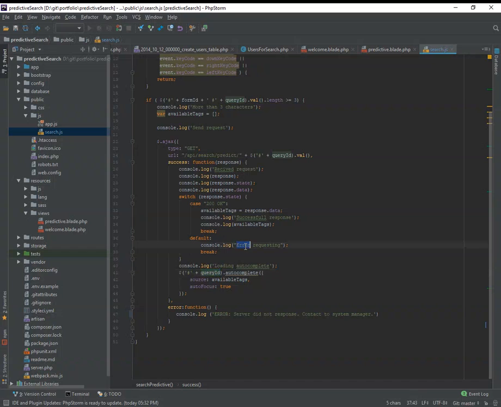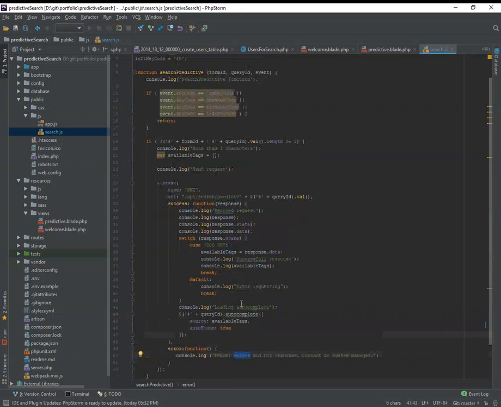Here I write what happens if I get another kind of response. I write "error requesting," and if I directly get an error when I was sending the request, I get this error action, writing in my console log, "error server did not respond." Okay.